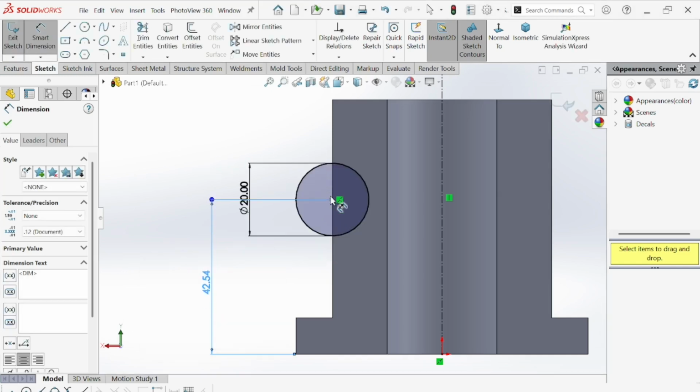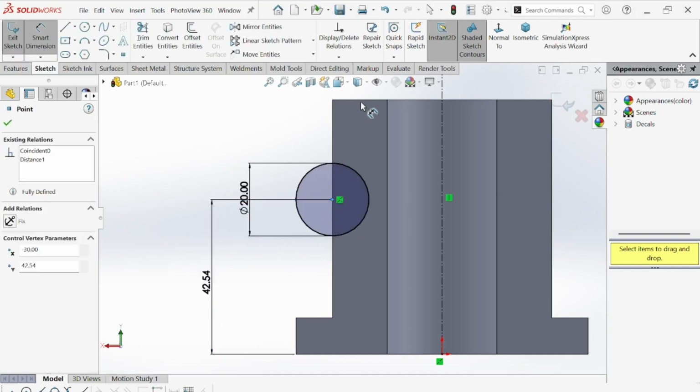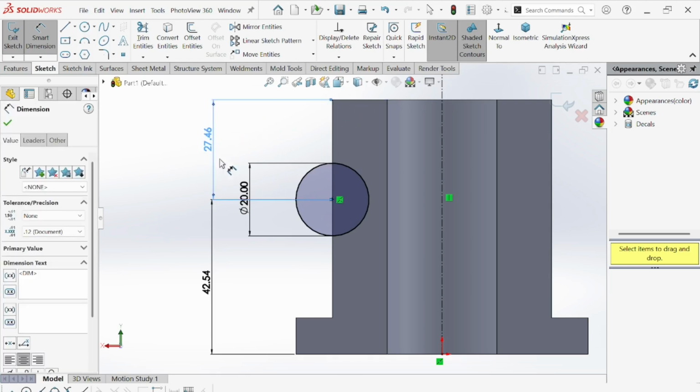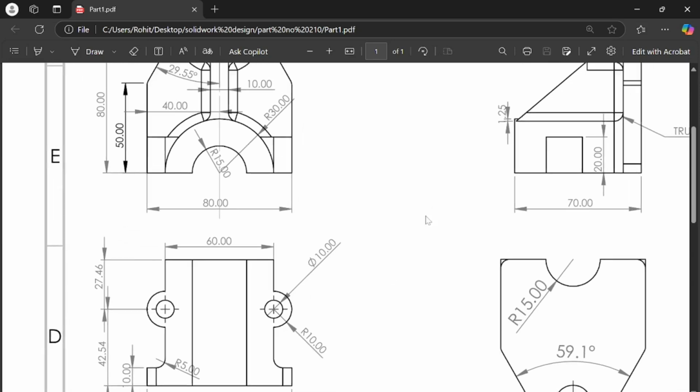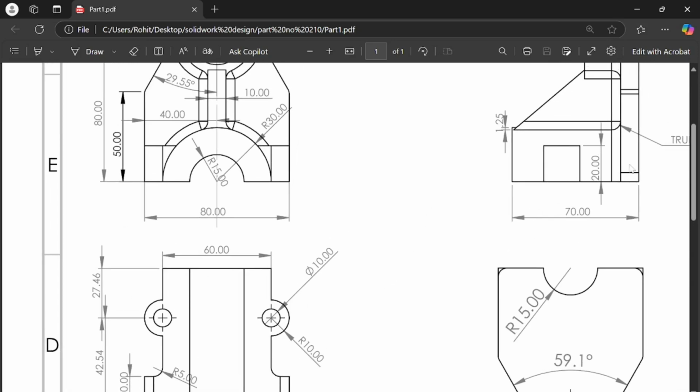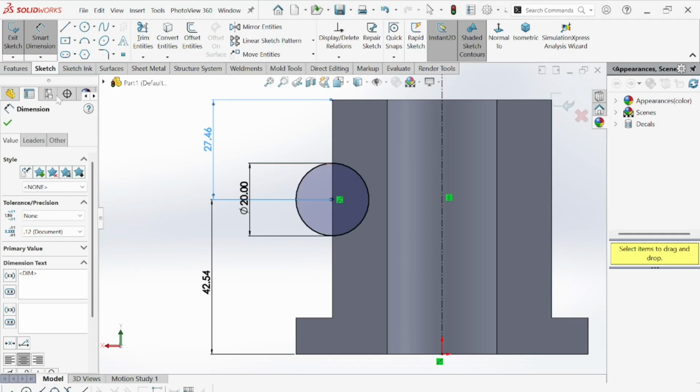Now here you see. Let me check. It's 27.46. Is it 27.46? Yeah, it's absolutely perfect. And how much do we need to extrude this thing? We need to extrude this thing around 20 mm. Here you see, here is the dimension given, 20. This one, you see? 20 mm.